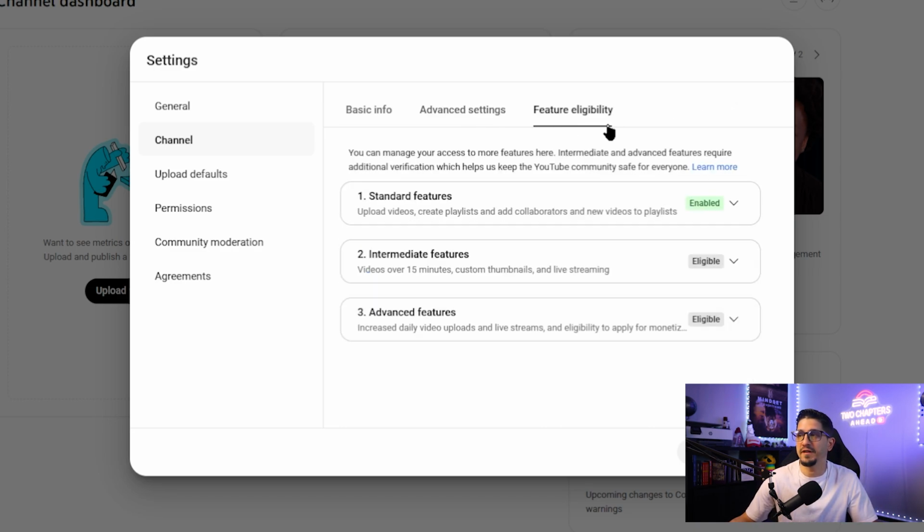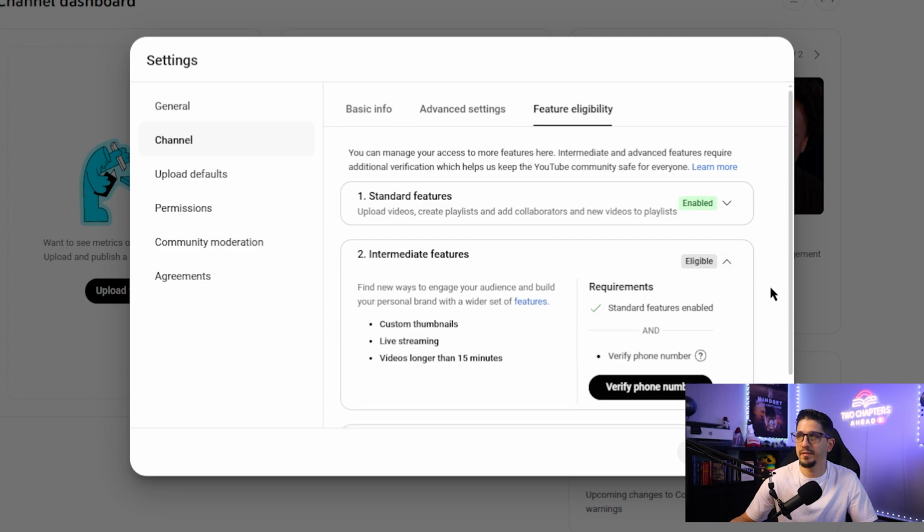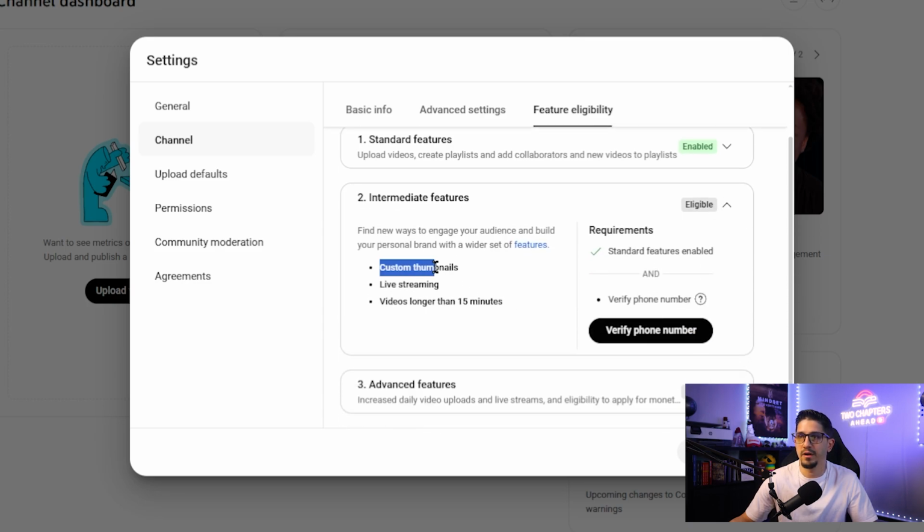Then we want to click on feature eligibility. Now these here, you do have to do. For example, the intermediate one, what we want to do is add custom thumbnails, which is very important. Videos longer than 15 minutes. For this one, it's most likely going to be longer than 15 minutes. So I need to do that.